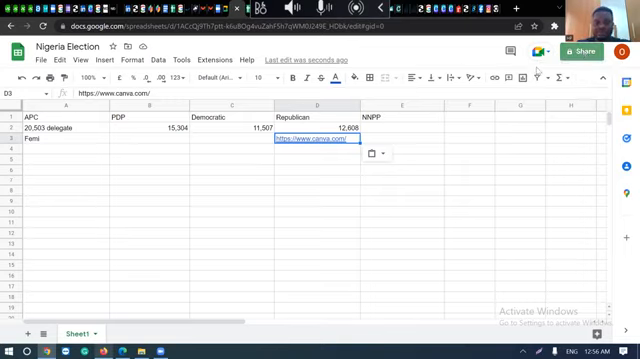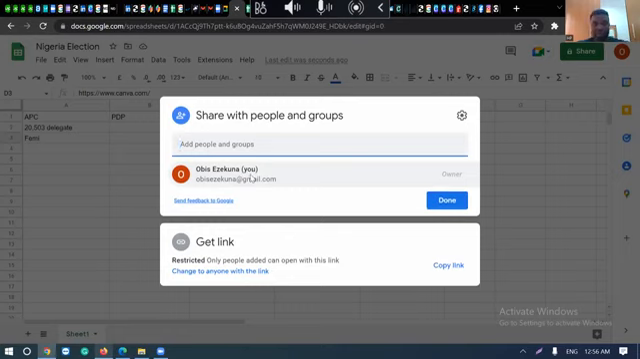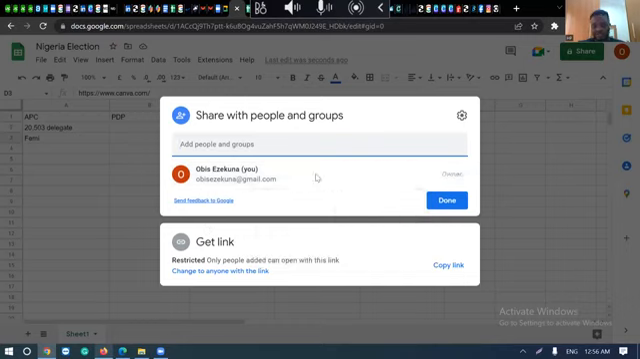Look at what is loading. You can see it will load now. This is just a random email I created to do this before this class started. So you can see I'm the owner of this document now, and it says I'm the owner.